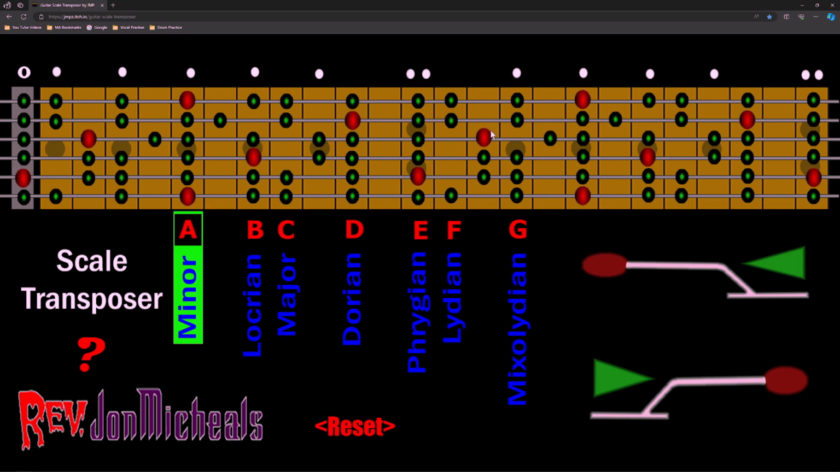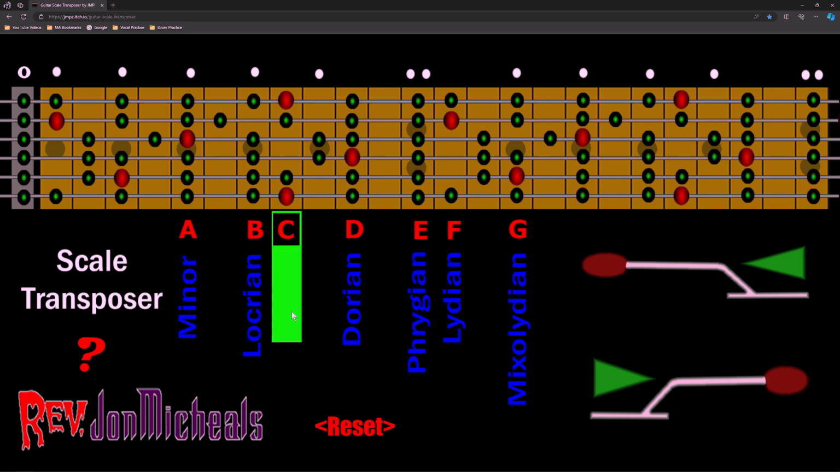So this A minor scale is all lit up on the fretboard with the green dots, and the red dots are the root notes. So you can see all the A's that are on that fretboard right there, and this is in the A minor. But one thing you got to look at also is that it's also C major. Now we go up to the C here, and it's actually C major.